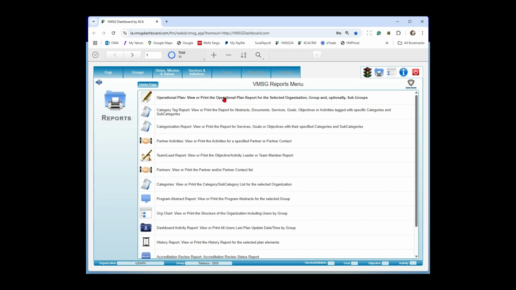The ones we're not going to talk about today are the category tag report, the categorization report, and the categories report. Those are part of the 3-dimensional planning. 3-dimensional planning is all about categorizing plan elements against a set of standards. That's what those are. Today, we are going to go into the operational plan report.